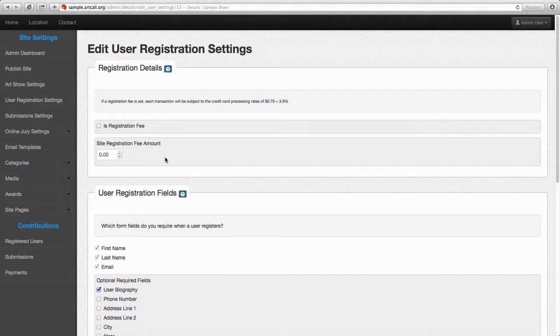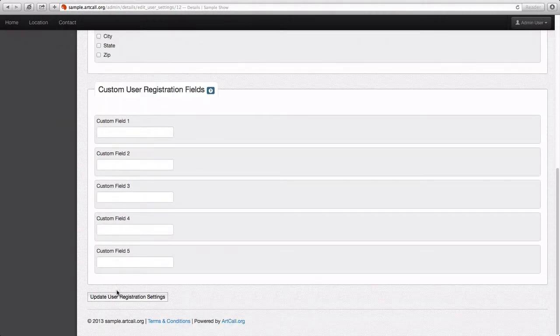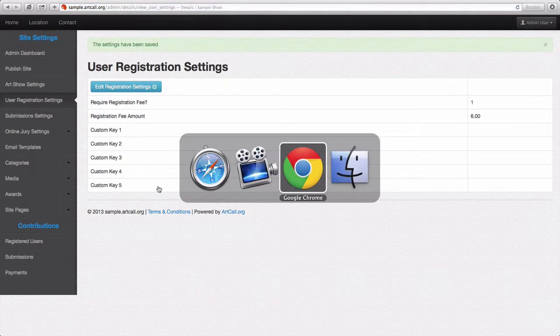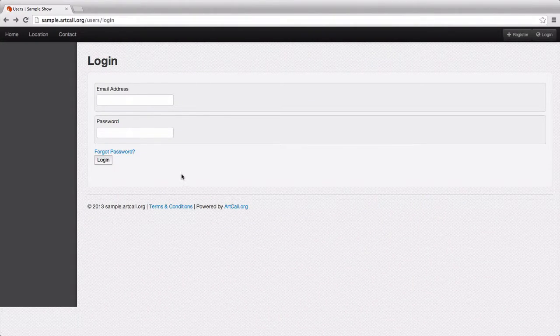Now, if you require a fee in order for your users to register with your site, you can select the Is Registration Fee and then also set an amount. Now, I'll just say $6, and then I'll come down here and select Update. Now I'm going to switch over to another browser to show you what your users would be presented with.